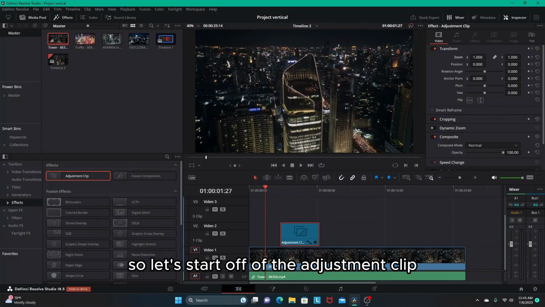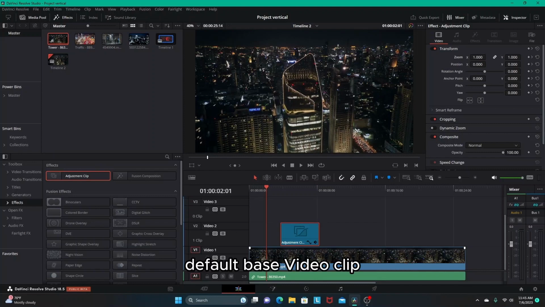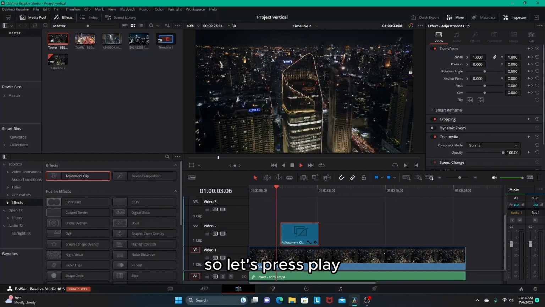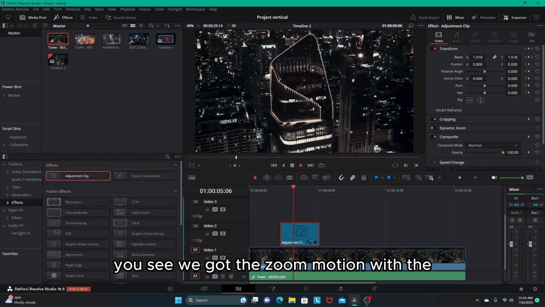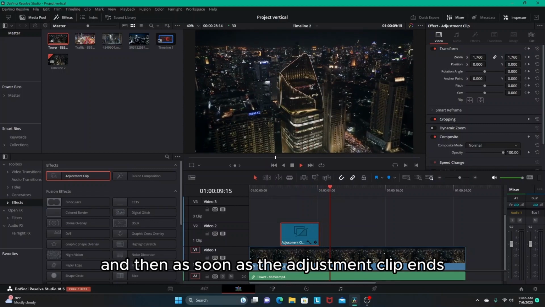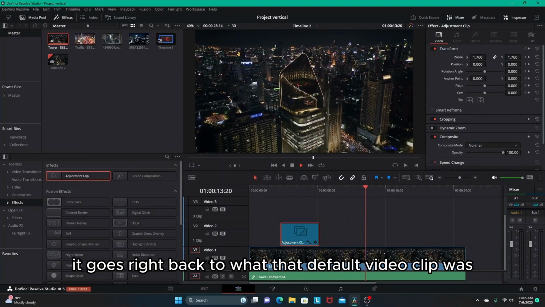So let's start off of the adjustment clip so you can see the whole change from default base video clip to adjustment clip over the default base video clip. So let's press play. And you see we got the zoom motion with the color grading. And then as soon as the adjustment clip ends, it goes right back to what that default video clip was.